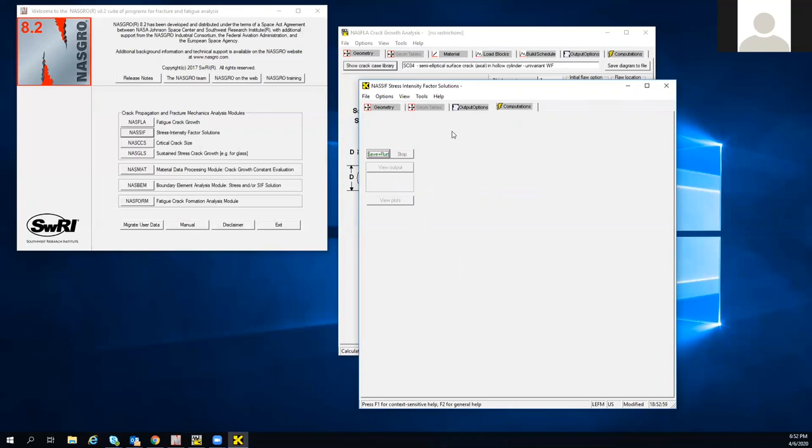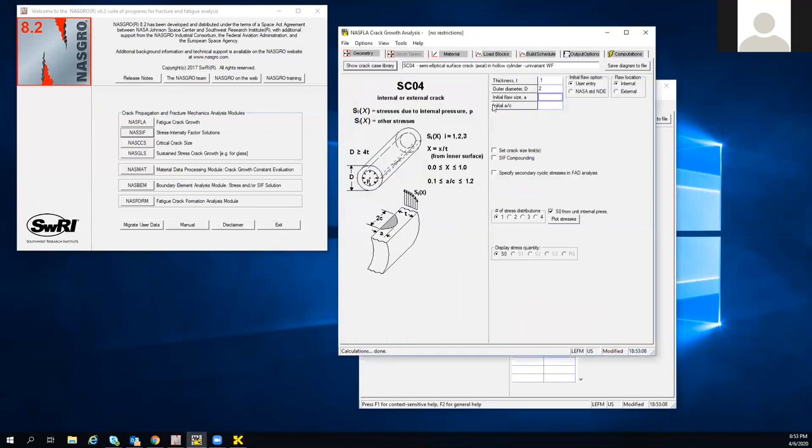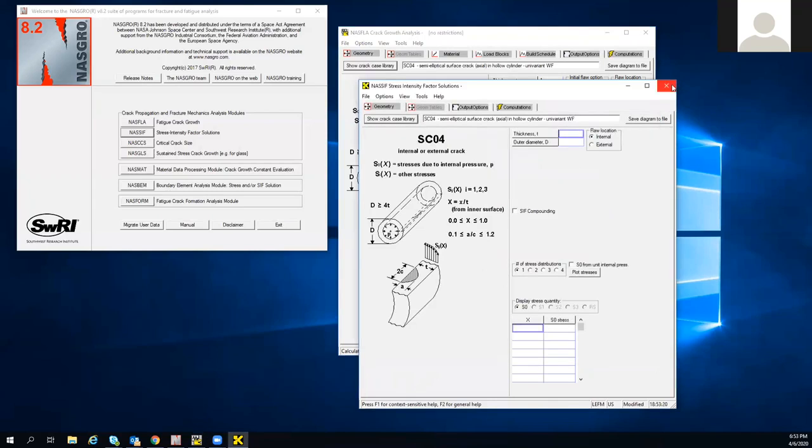If you put in values here and you get a stress intensity factor that's way higher than your fracture toughness, that's going to predict instantaneous failure. If that's not what you actually expect, or if that's not what you're seeing in practice, that's a good way to verify if what you're doing is correct. So that's a really good point.